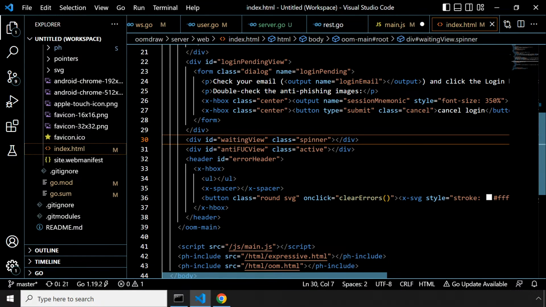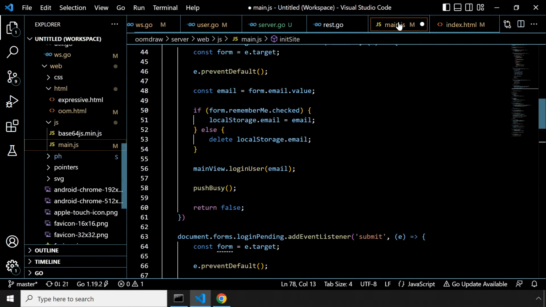Actually, I might not have to do much of anything. I just take it to the waiting view and maybe okay. Because it's kind of a state machine. You guys are familiar with state machines, right?